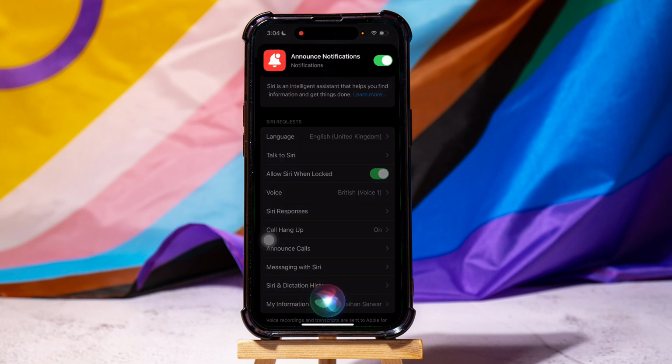On this page, tap on Announce Calls. From here, turn on the Announce Notifications feature at the top. Following these steps, you can easily turn on Announce Notifications on iPhone.